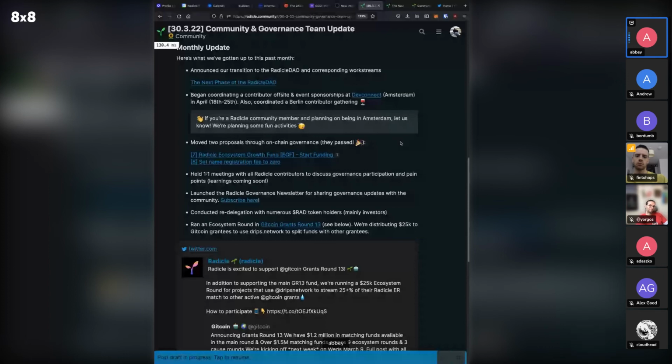Next, we held one-on-one meetings with all Radicle contributors to discuss governance, participation, and pain points. Again, this is all just to be learning and understanding how we can be improving our governance system to better fit our contributors, to better support participation as we experience the pain points that go through token voting in our on-chain governance system. So that was really great. Thank you, everybody, for giving us that time, being very responsive.